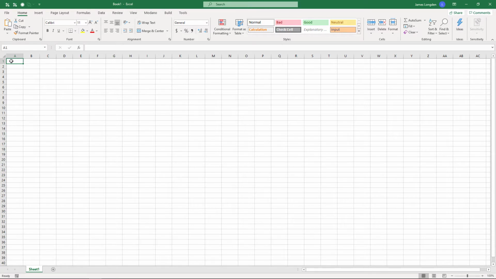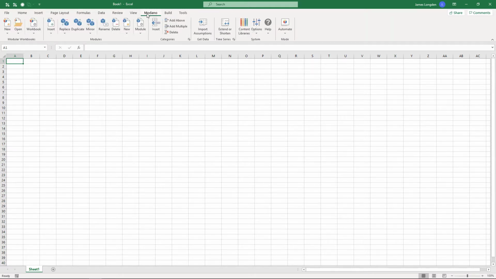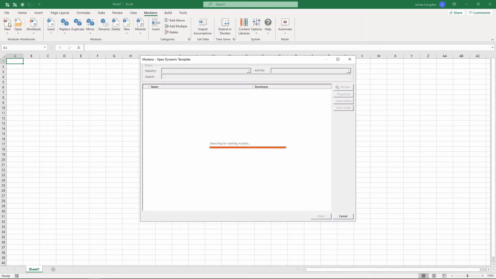So what we're going to do here is choose a starting dynamic template that most suitably matches the business we're looking to model. This is a really simple process, and all it really involves is going up to the Modano tab and clicking on the new dynamic template button.